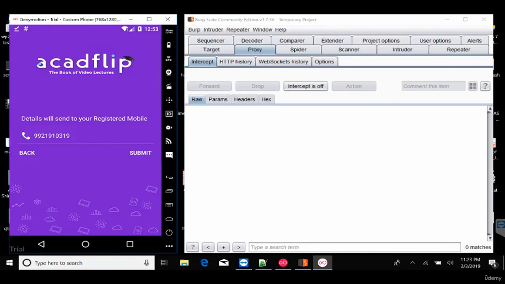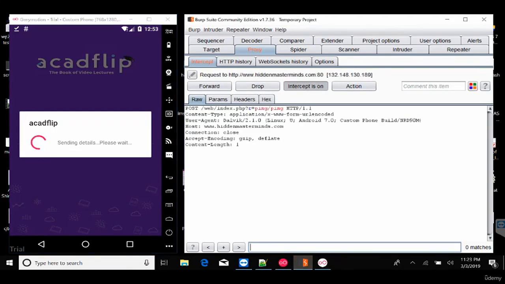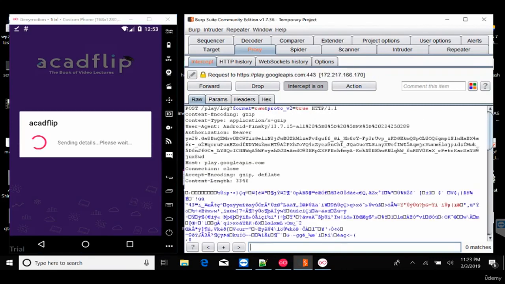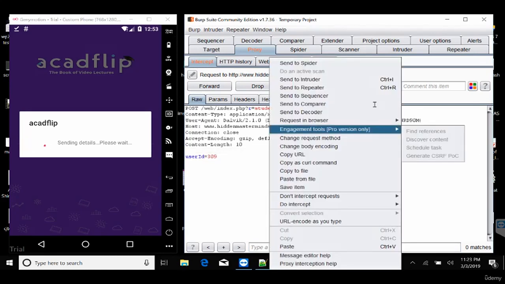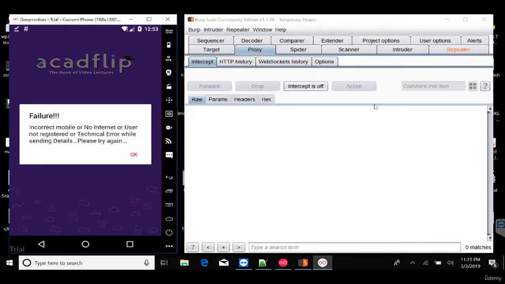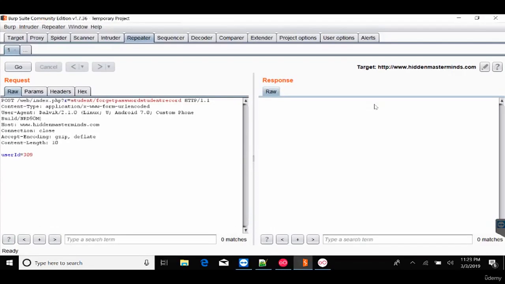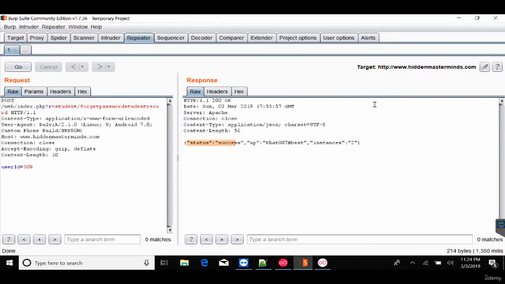Right now I'm showing you the IDOR vulnerability there. Intercept is on now. Submit. This is not the request, I'll forward this. This is not the request either, but this is the request. Now I'll right click and send this to Repeater. In the Repeater, if I click on Go, the status is success. The user is up and the password is this one. So I got the password of my user ID, that is 309.